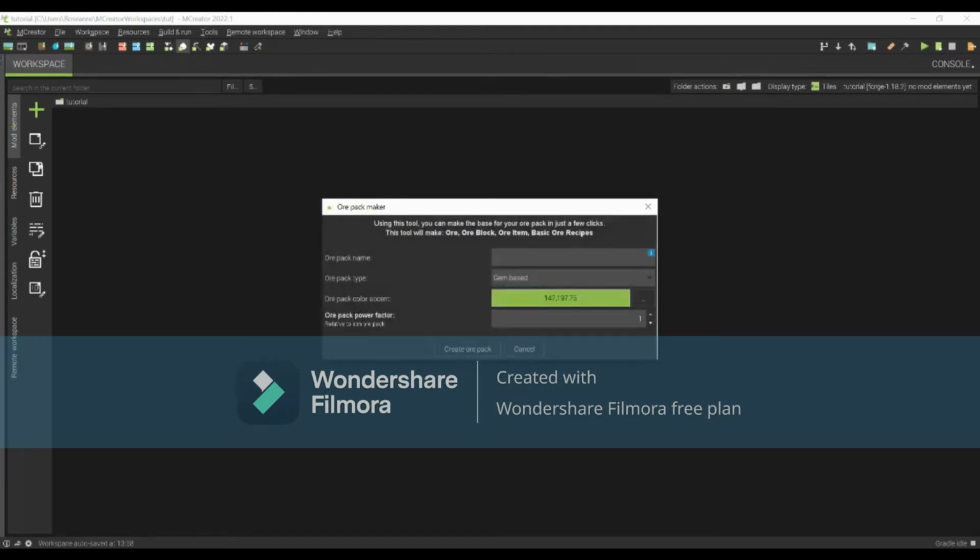Ore pack name, I'm just going to call it new. But it's not available, so we just need to add an underscore there. This is the ore pack type. Gem based is like an emerald, dust based is like redstone dust, ingot based is like an ingot. I'm just gonna do ingot based.